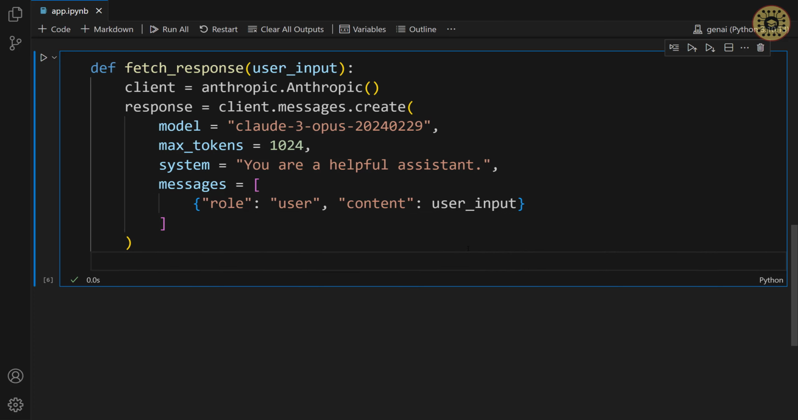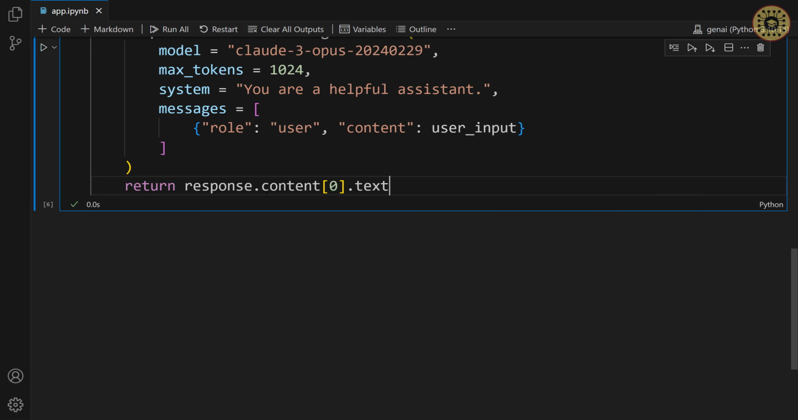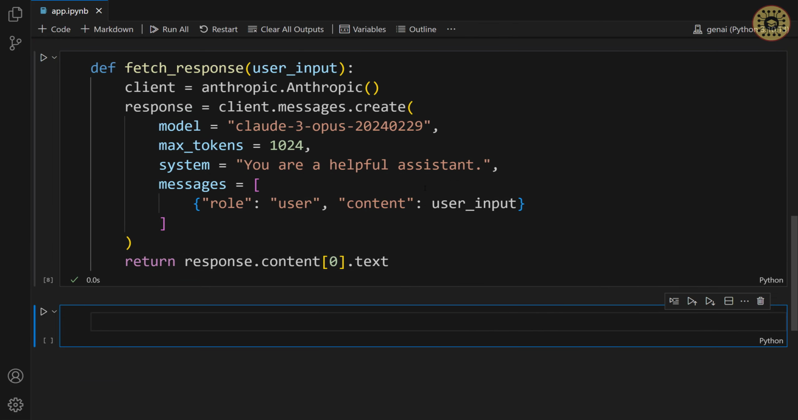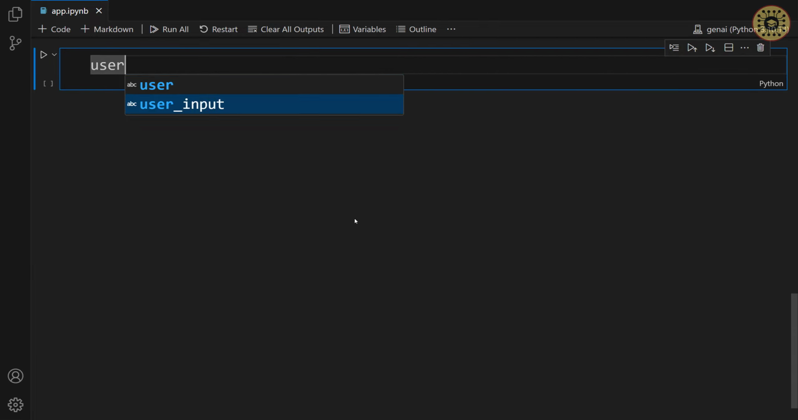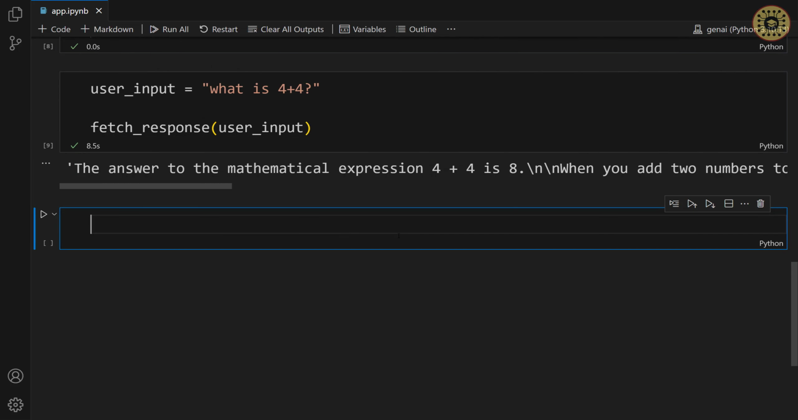Lastly, we wanna return text. To do this, let's write return. After that, let me copy this code and then paste it here. Let me run this cell. Nice, our function is ready. Let's have a look at whether this function worked correctly. To do this, let's get an input. user_input equals, let's say, what is 4 plus 4? Now we're gonna pass this text to the function. fetch_response. Let's pass the user_input. There you go. As you can see, our function works very well.